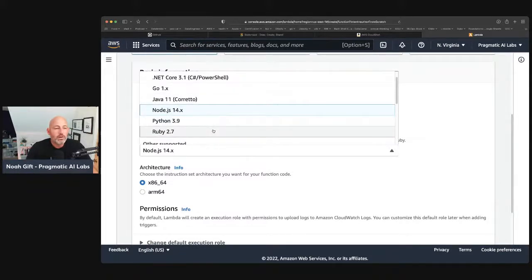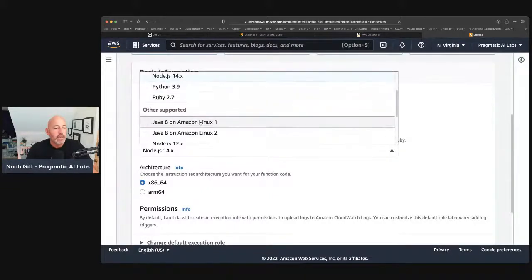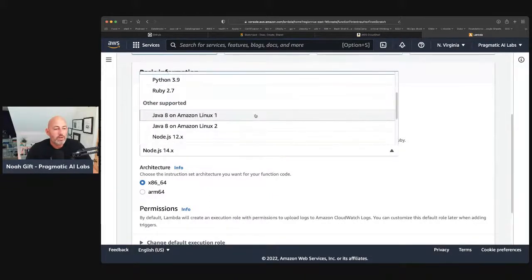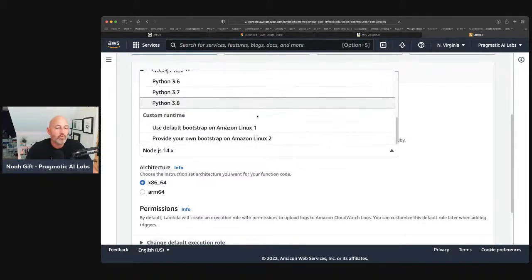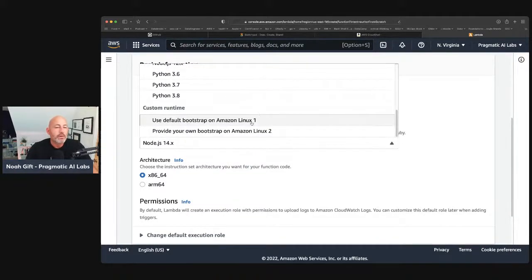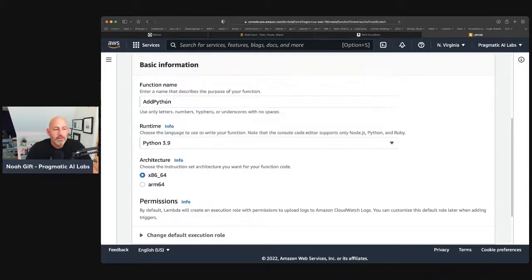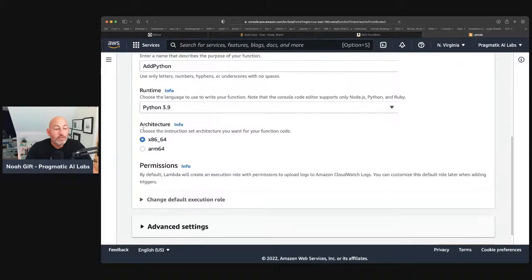So the odds are, if you're a developer already, you probably know one of these languages, and then you can even go through other supported languages and scroll through different things like custom runtimes, for example, bootstrap your own Amazon Linux 1 or 2 environment. I'm going to pick Python 3.9. And also notice what's kind of cool here is that we could pick either x86 or ARM.